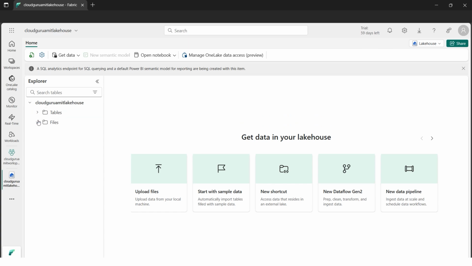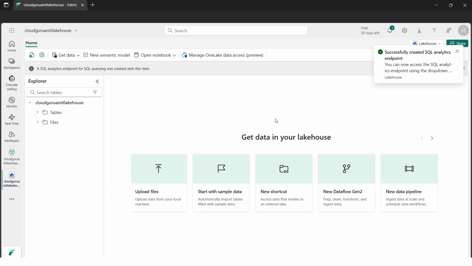If I expand both, there will be none. So it's already created. SQL Analytics Endpoint, we will cover in a while. So first, let's know what tables are here. The tables folder will contain the tables which we can query using SQL semantics. And the files folder, what we see on the left hand side, contains data files in OneLake storage for the Lakehouse that aren't associated with managed delta tables.